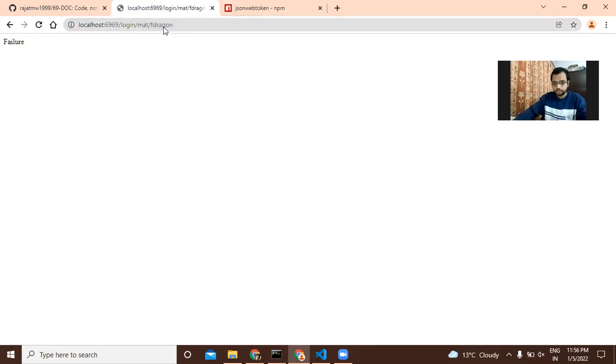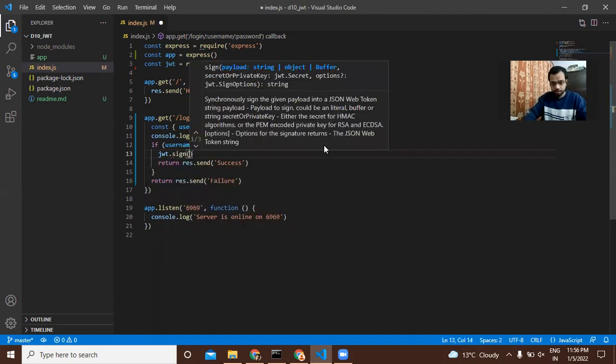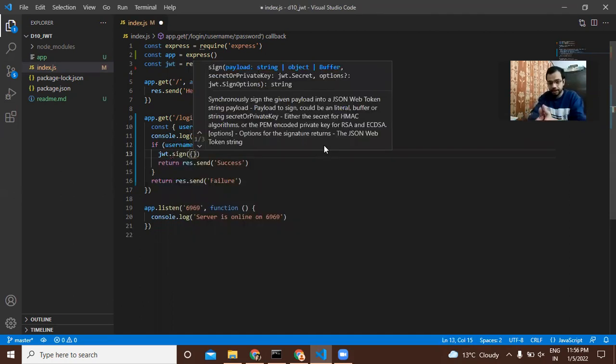Okay, let's do one thing. Let's encrypt it. Let's quickly get into it, encrypt it using JWT and create a token, and let's pass that token along in the front end. Okay, so what we are going to do, we are going to call jwt.sign, and within these curly brackets, we are going to pass our object, right? So JWT has three parts.